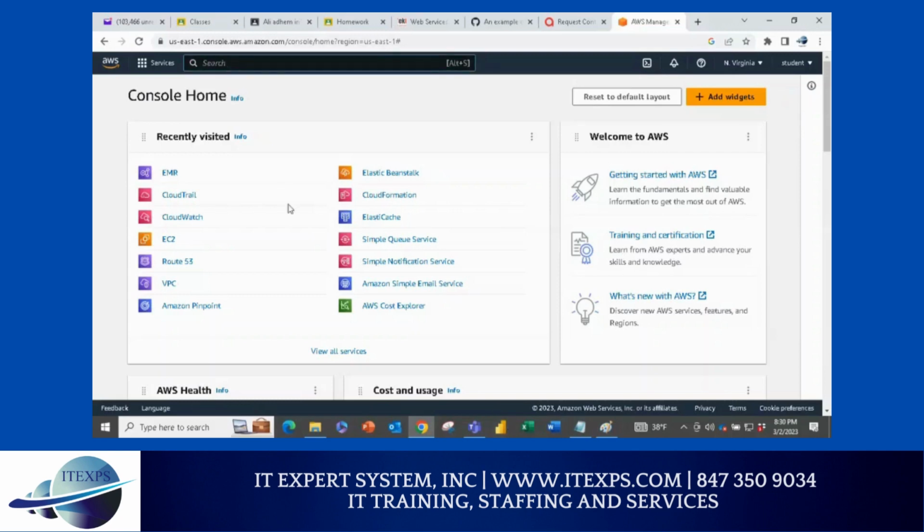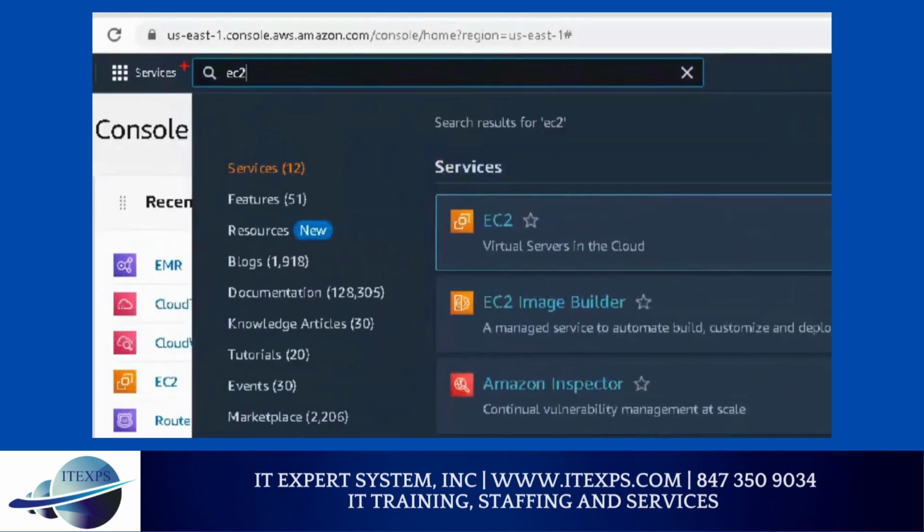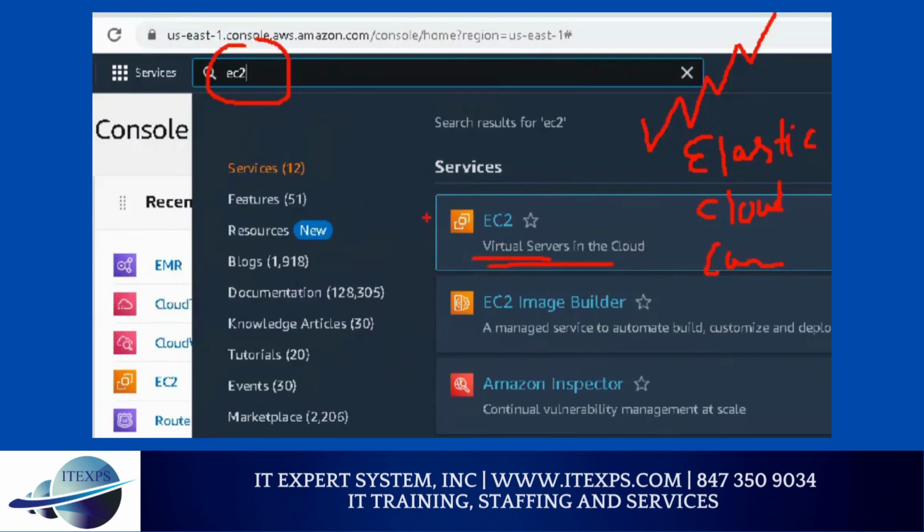But right now here, type EC2. EC2 stands for Elastic Cloud Computing. Now, Elastic Cloud Computing gives you infrastructure. Infrastructure means virtual machines. So we're going to click on this link.